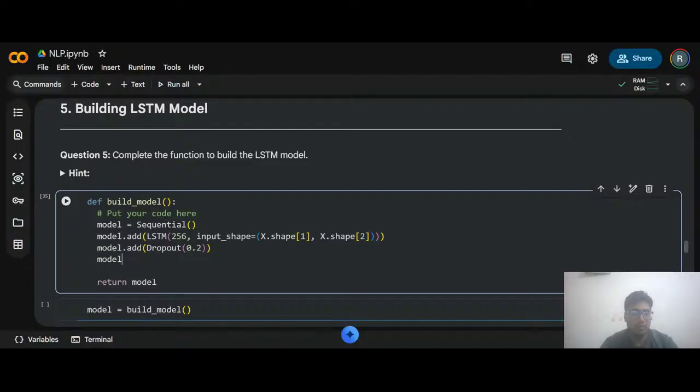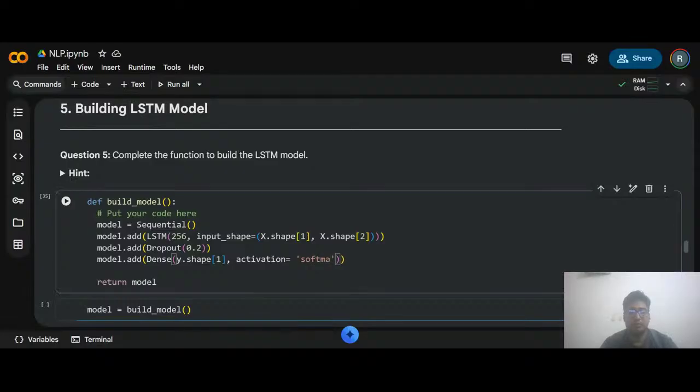So model dot add Dense, and in that y dot shape 1, and activation will be softmax.